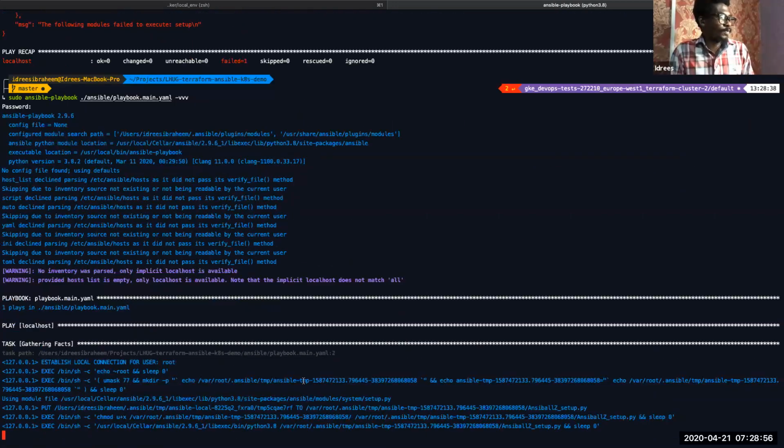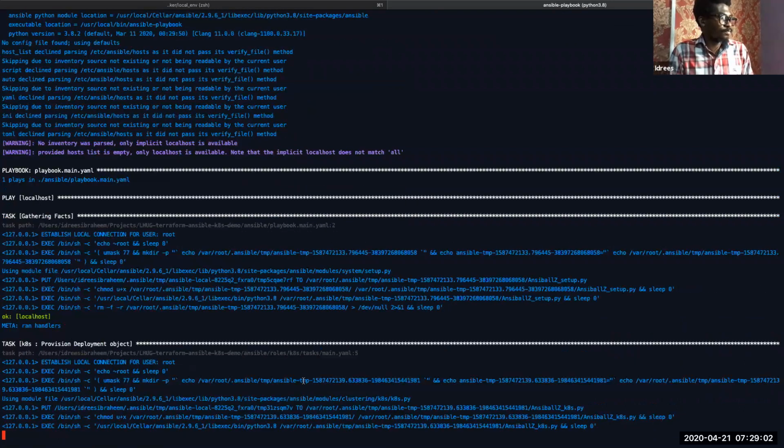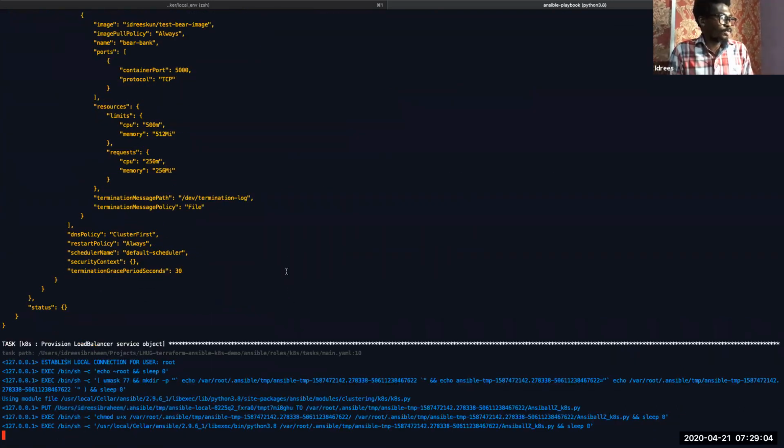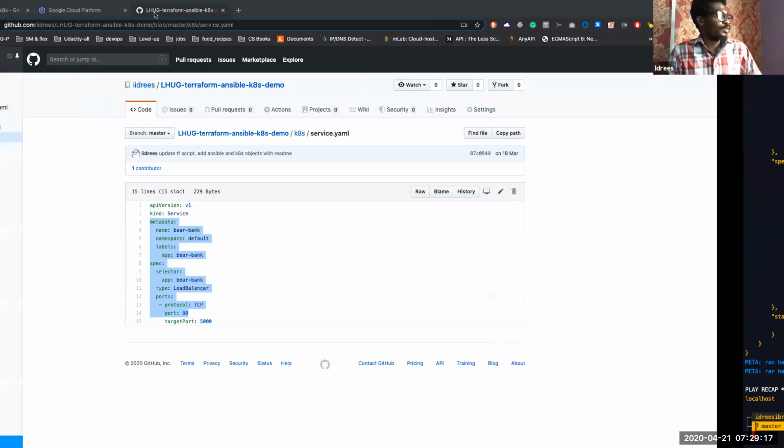So now we wait for the resources to get created in the cloud. Okay, so our deployment object has been created. Now it's creating our load balancer, which is our service object. So now that this is created, we go back to the browser.